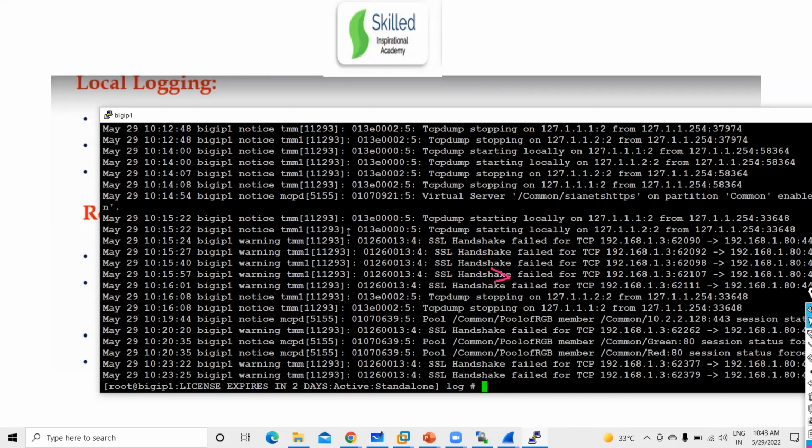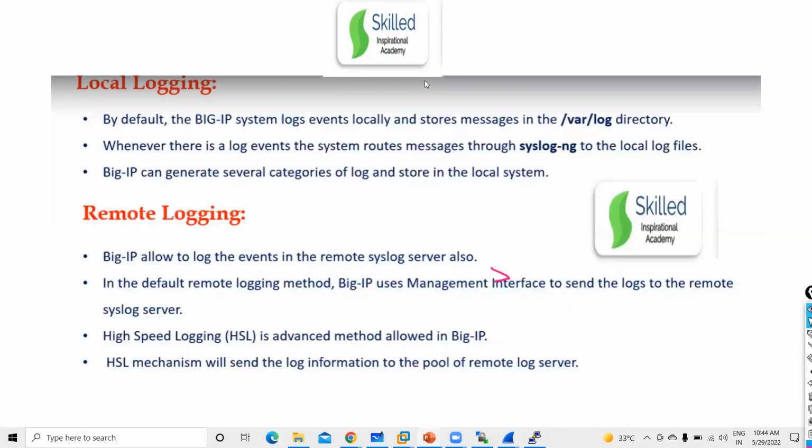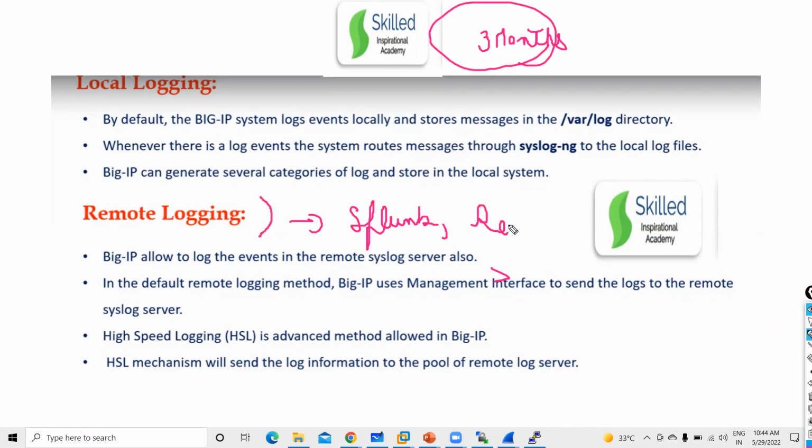So that is how you can identify. Now, guys, let's say this log file does not have the capacity to store logs. My customer wants to see 3 months back logs. My customer says that I want to see 3 months of logs. So that can be stored in remote logging. So you want to configure Splunk or any remote syslog server.